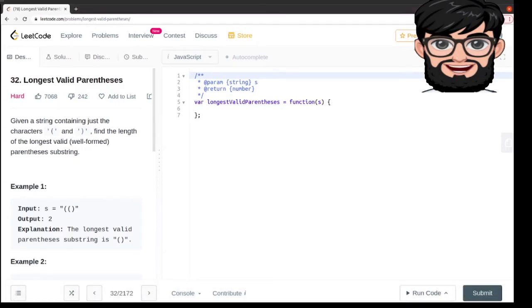Today we're going to be working on Leetcode question number 32, longest valid parentheses. So we have been given a string which has the opening and the closing parentheses, and we have to find the length of the longest valid well-formed parentheses.